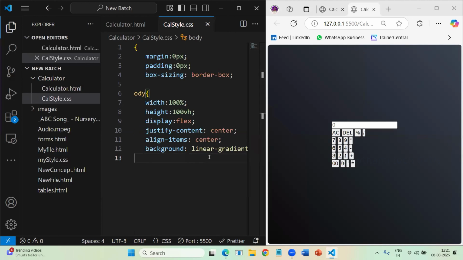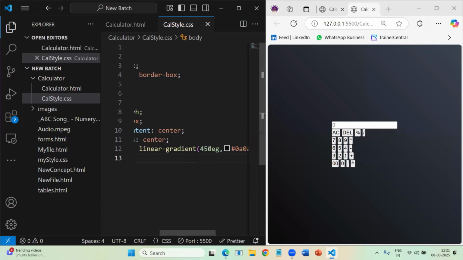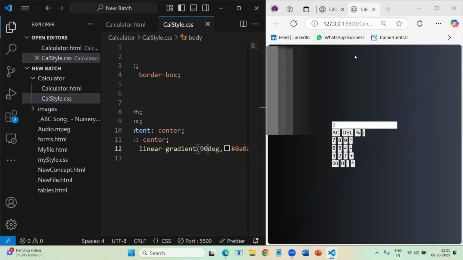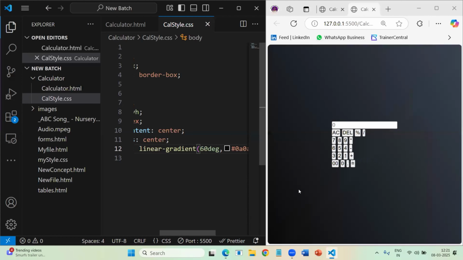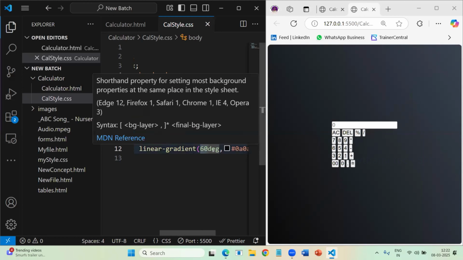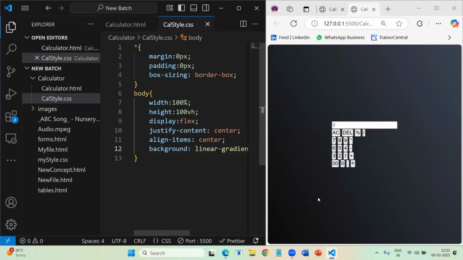This is 45 degrees. Suppose I have given 90 degrees, you can see that color variation vertically. Can you see here? You can see some kind of changes. Yes or no? So half of the part is black and half of the part is a gray color, a little black. So this is based on your requirement, you can provide it. 60 means it will be something like this. Just observe, however you want, by giving linear gradient, you can adjust different colors. Okay, the next thing, this is done.